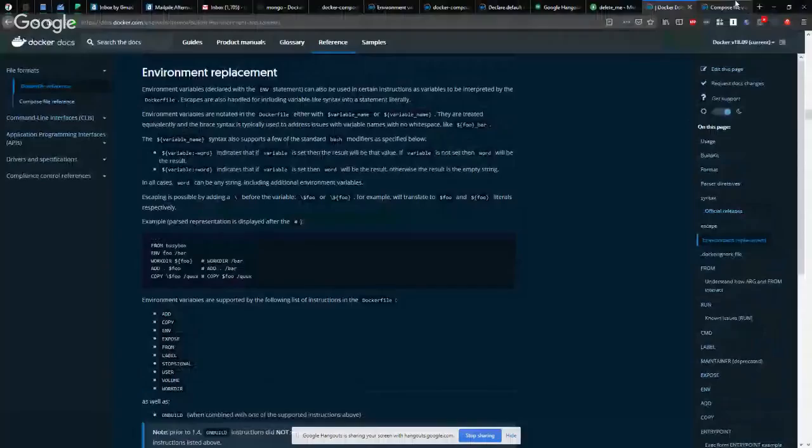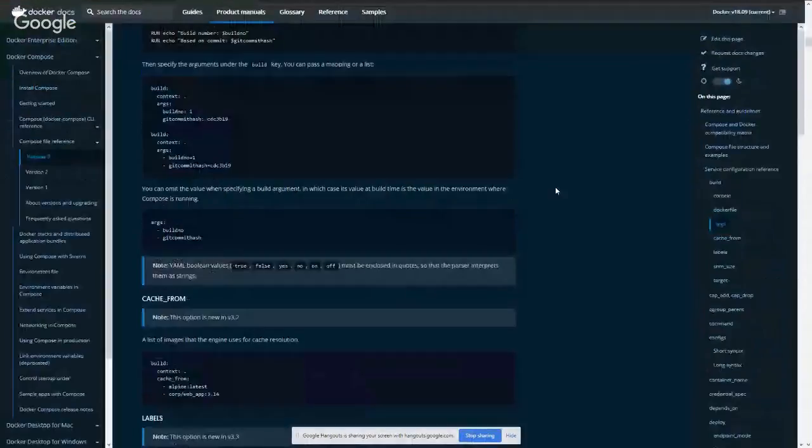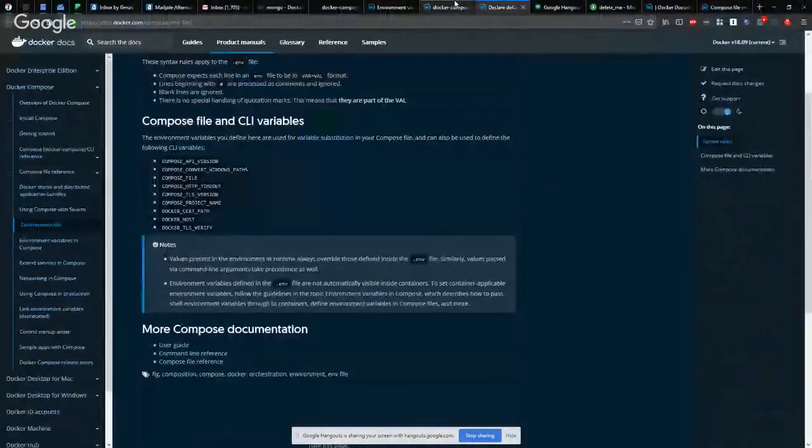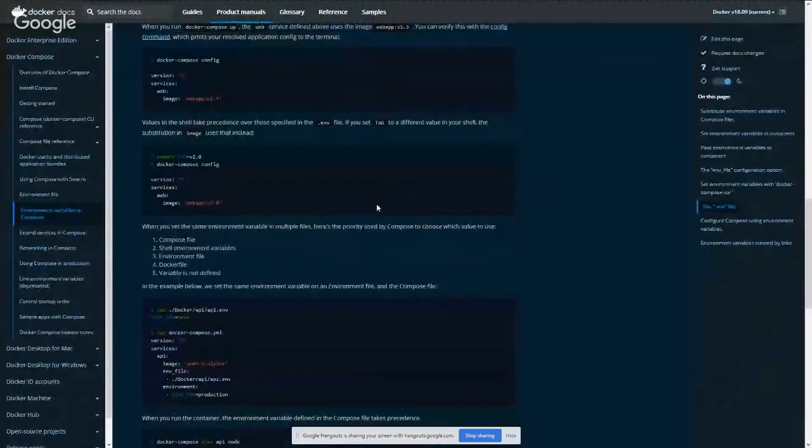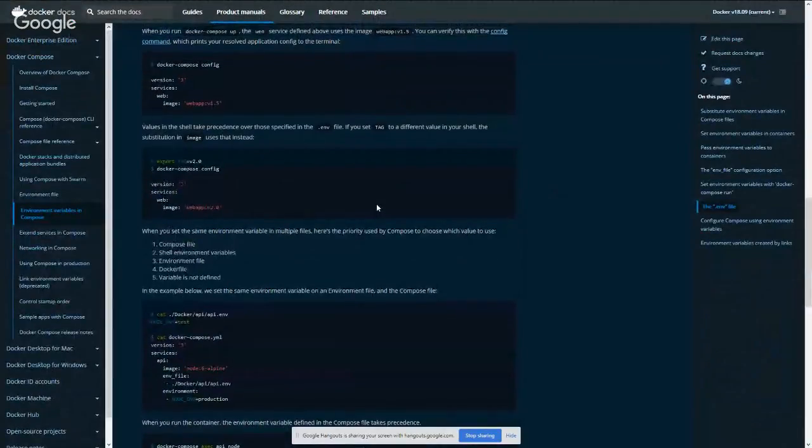So maybe there is a way to, let's go back to the documentation referring to environment variables in Docker. So let's see, compose file, shell environments. So it seems that the hierarchy here, I'm not sure if that is a word. I'm sorry, guys. I'm not an English native speaker. You might have noticed it, but I just wanted to make sure you know that.